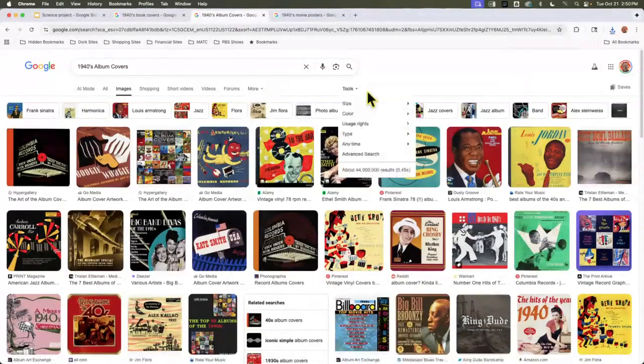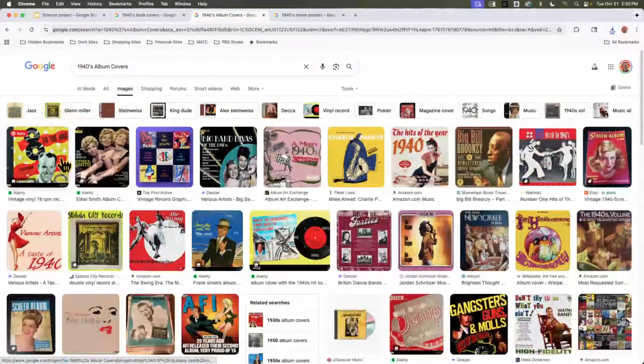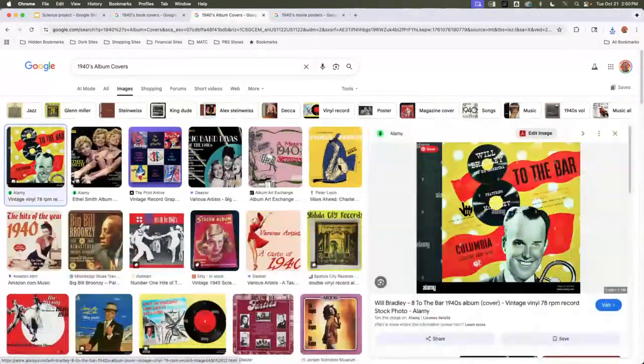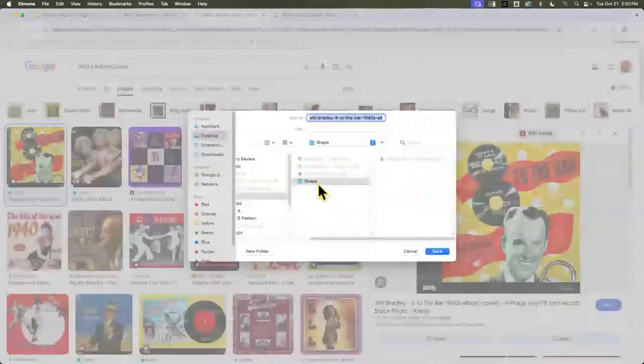Tools, excuse me. Tools. Large. Let's just do this one, eh? Look at those awesome shapes. It's got dots. It's got wiggly shapes. It's got donut shapes. Save image as. Save.